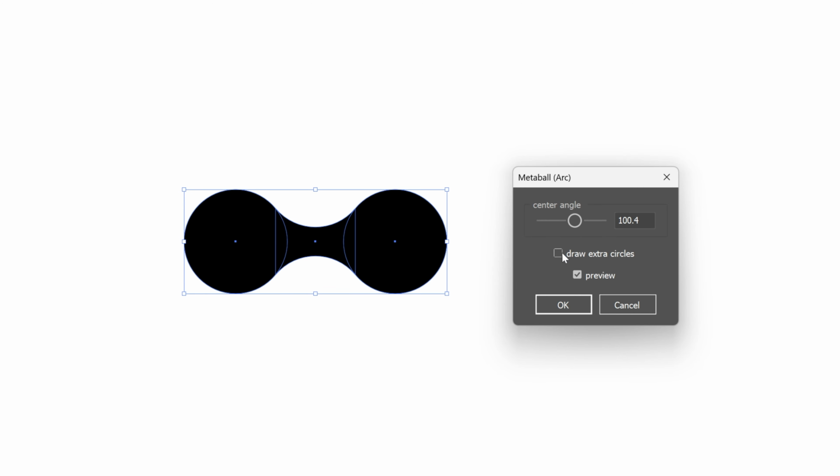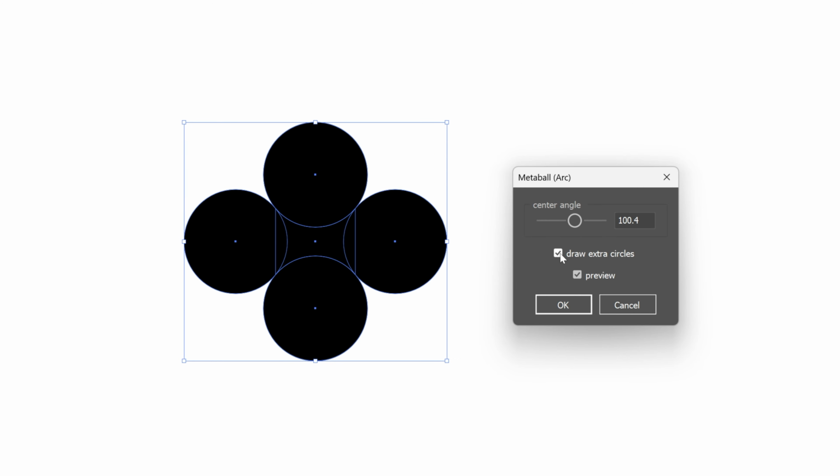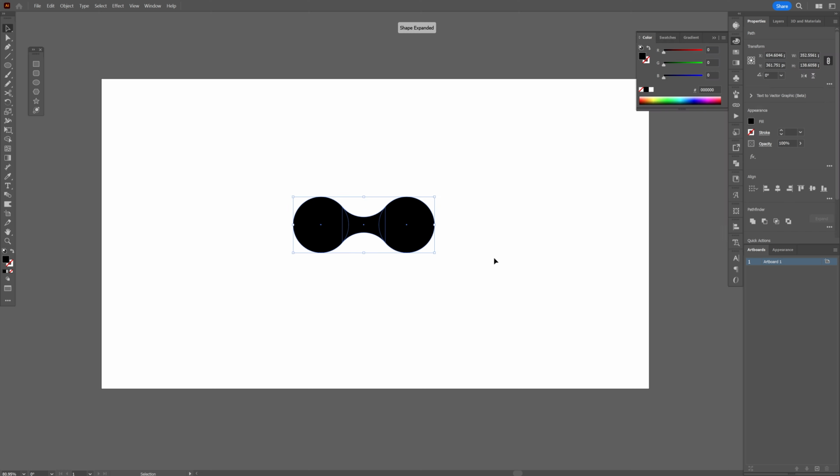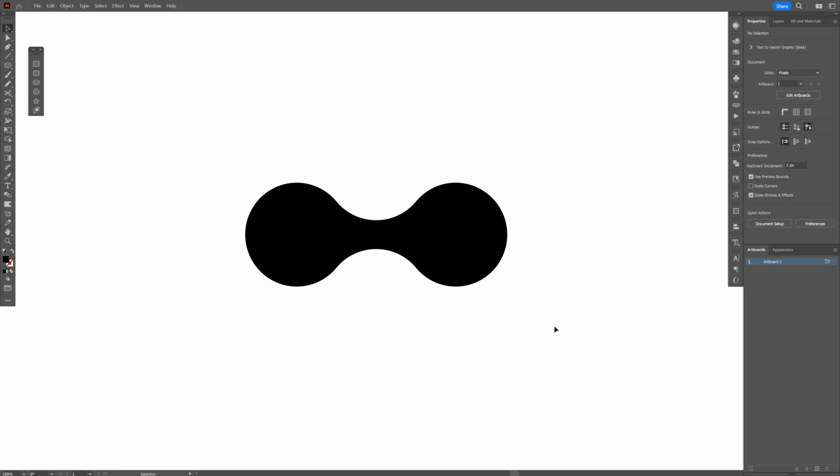And check this out, we got another box, draw extra circles. If you check the box, it is going to add two more circles, basically the size of the circles that is going to eventually create these connections. So I'm going to uncheck it, click OK. Now, the truth is Adobe Illustrator has this feature already. I'm also going to leave a link in the description with that tutorial as well.